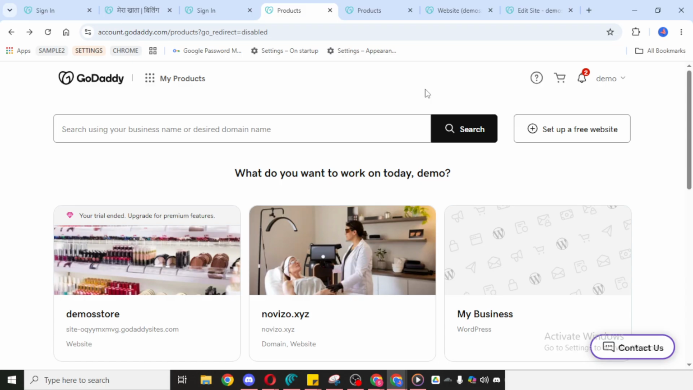To get started, open the GoDaddy website in your browser. Make sure you're signed into the account that manages your domain, because the settings we need will only appear inside the correct account dashboard. Once you're on the site and logged in, click on your profile.